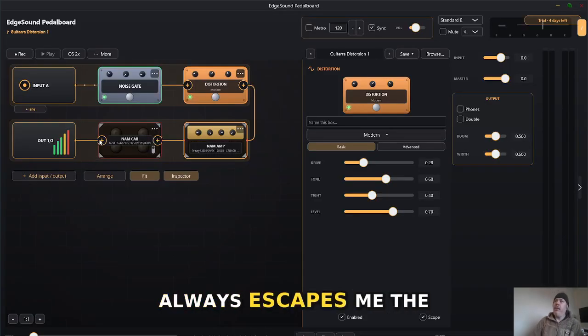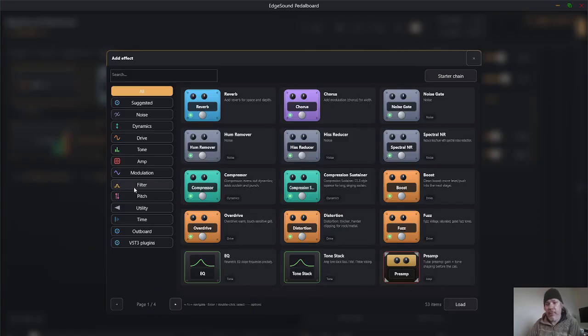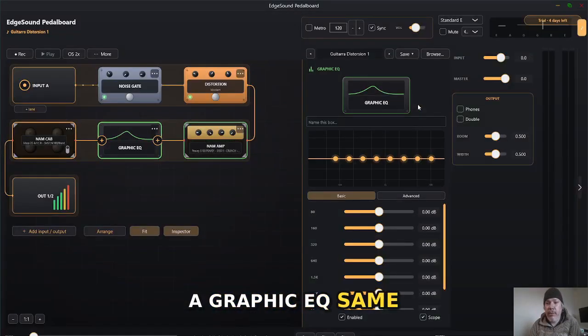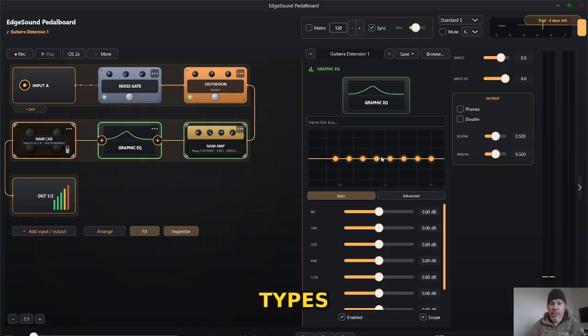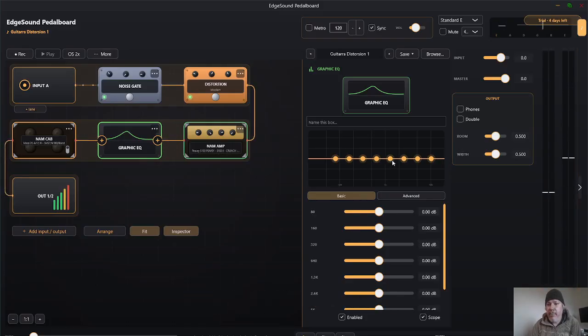The name always escapes me. The equalizer, I always forget the name of the EQ. We've got a graphic EQ, same as before, but we've got several types. We've got a really nice sound. Let's take a little of this out and bring this up a bit.